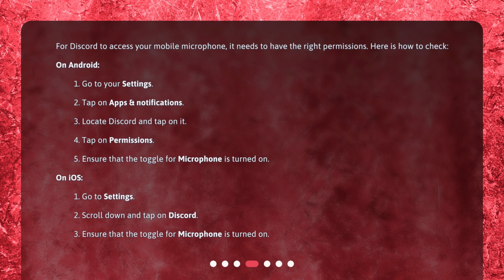On iOS, 1. Go to Settings. 2. Scroll down and tap on Discord. 3. Ensure that the toggle for microphone is turned on.